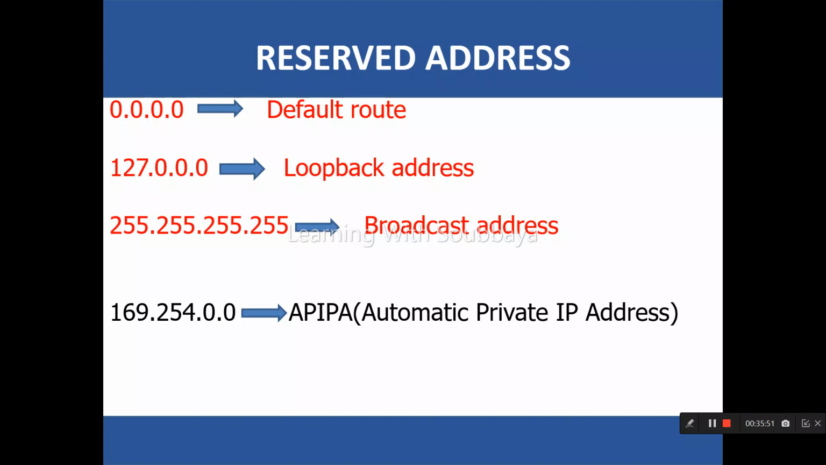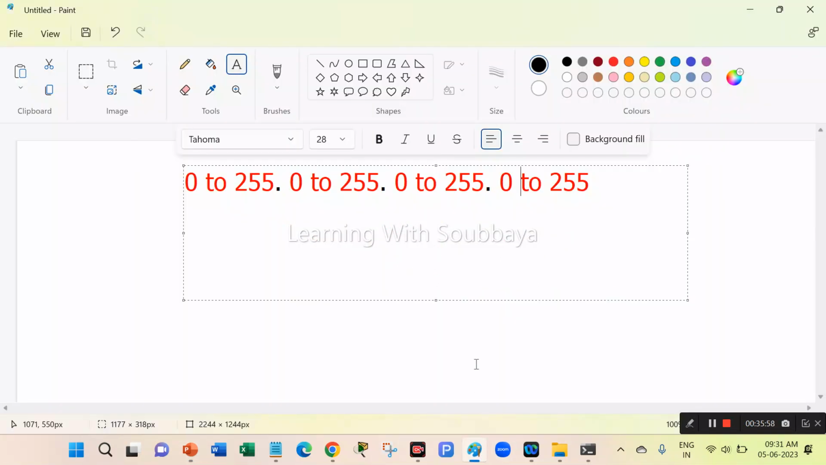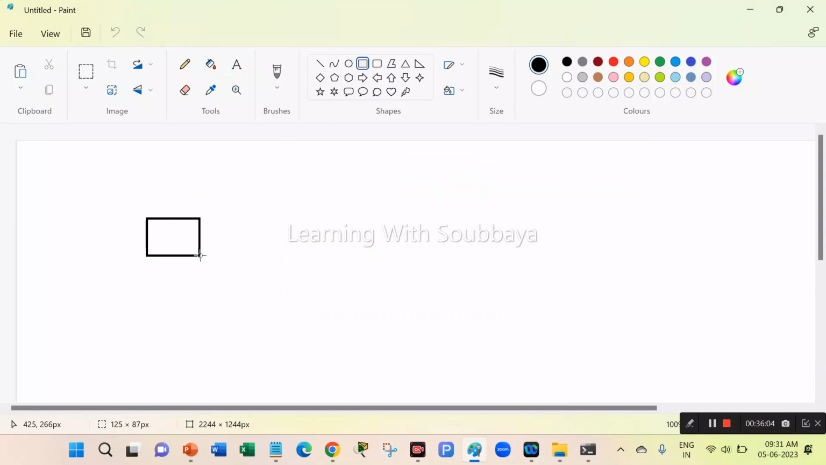Next thing, loopback address. What do you mean by loopback address? For example, if we want to communicate from one device to another device, I will take two devices here, connected with a cable.